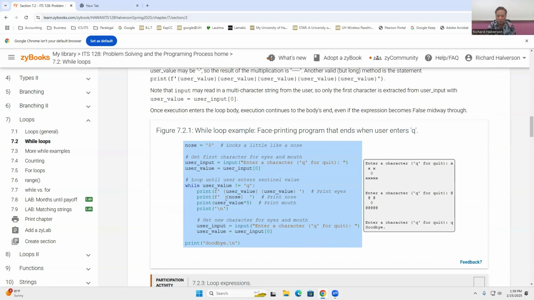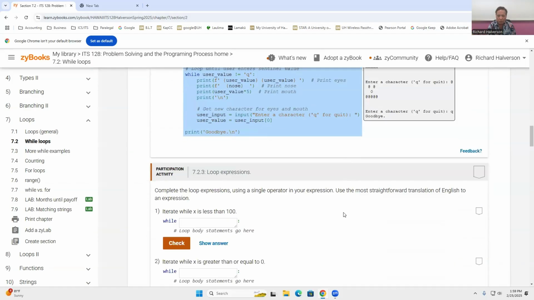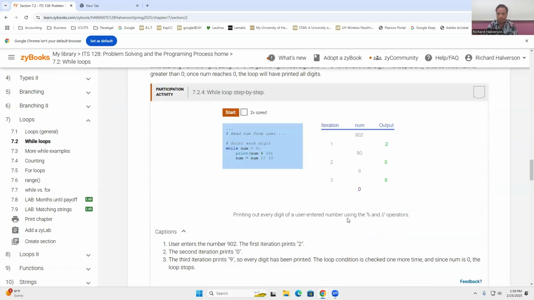This is a kind of a dumb thing where it prints out a face. Whatever. Let's do some of these things.